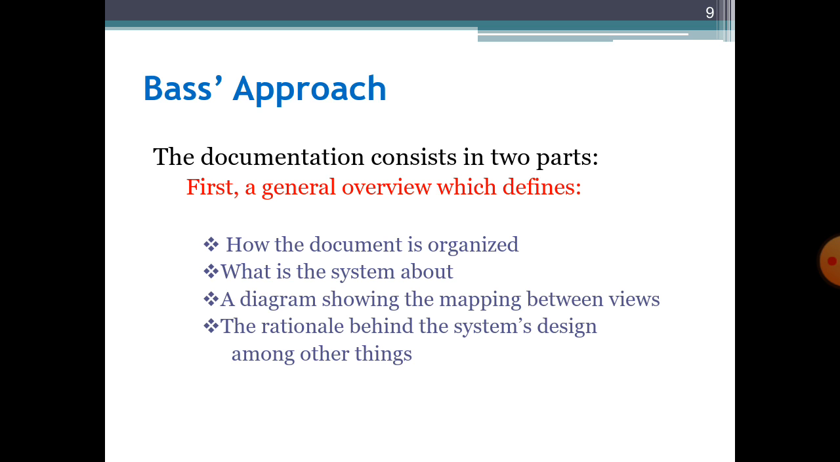The first part provides a general overview, which defines how the document is organized, what the system is actually about, like an overview of the system information, and then a diagram which shows the mapping between the different views. And the last aspect of this general view is the thinking behind the system design, among other things as well. So this is the first part of this approach, which provides a general overview, defined with the help of these four basic aspects.